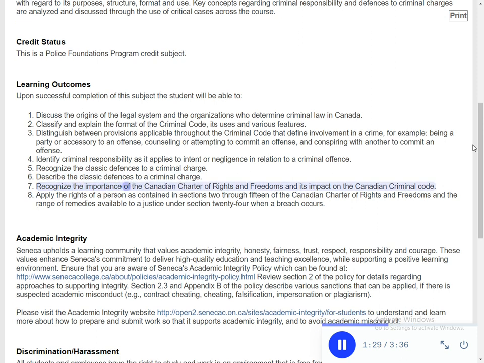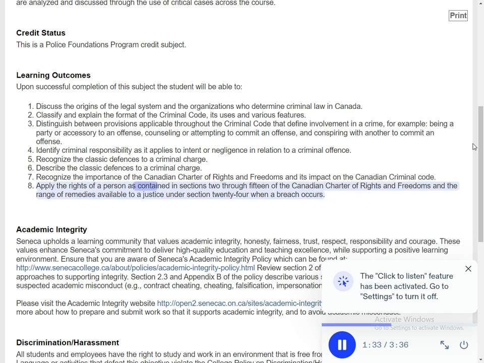Recognize the importance of the Canadian Charter of Rights and Freedoms and its impact on the Canadian Criminal Code. Apply the rights of a person as contained in Sections 2 through 15 of the Canadian Charter of Rights and Freedoms, and the range of remedies available to a justice under Section 24 when a breach occurs.